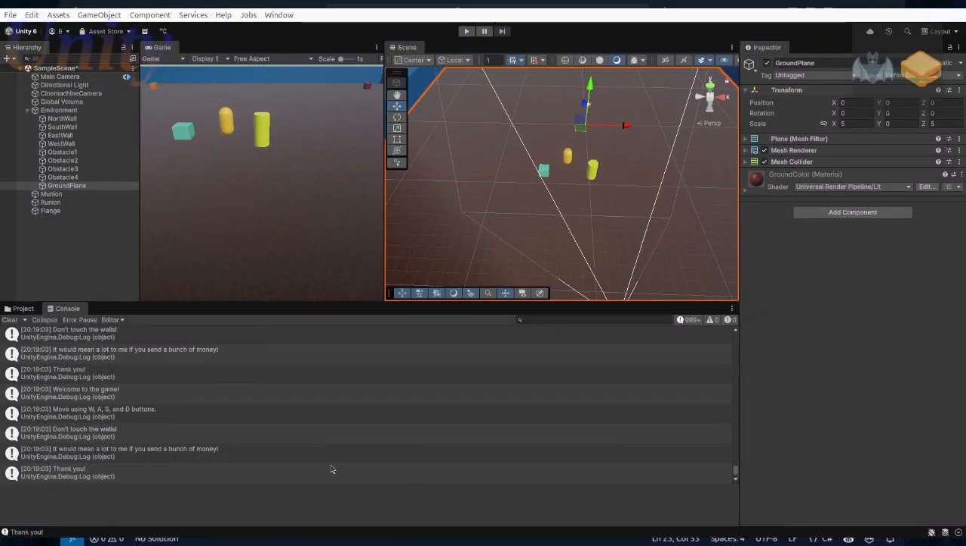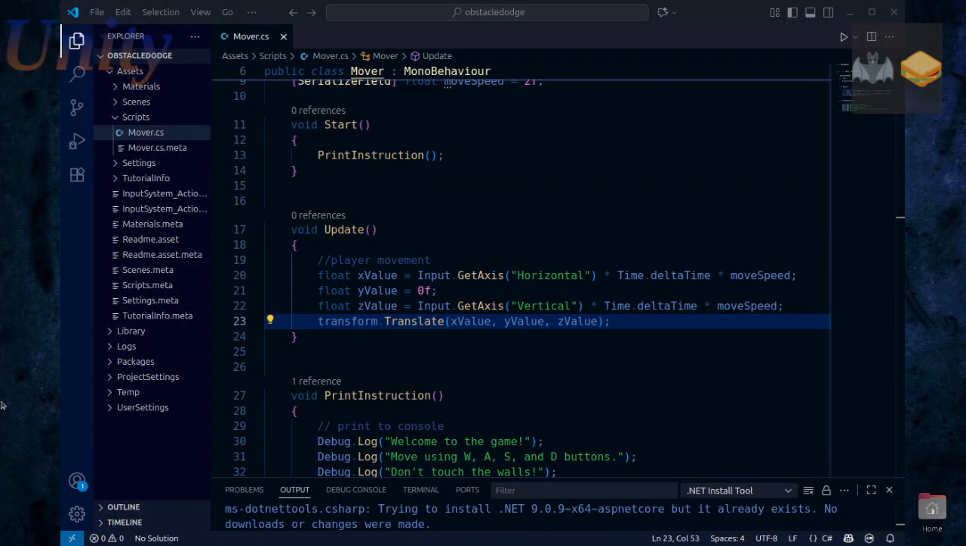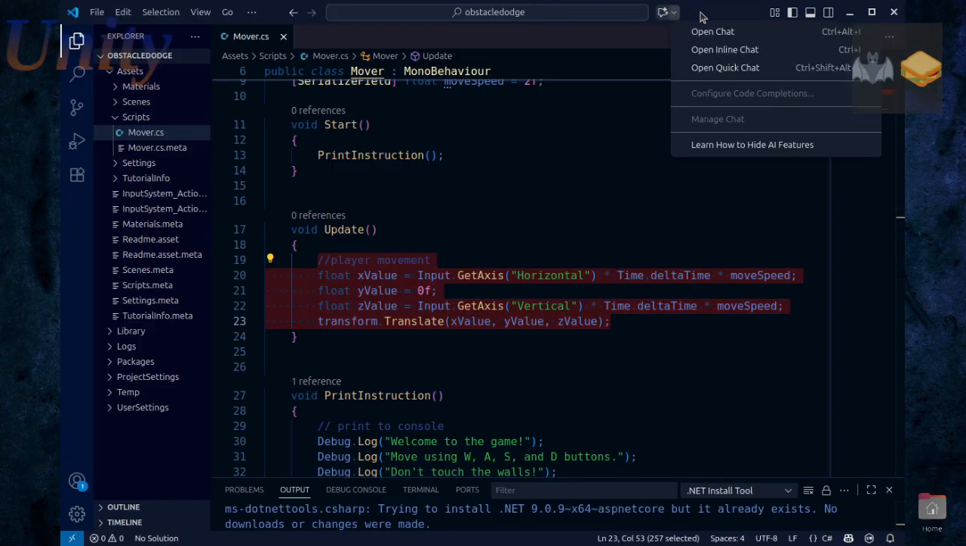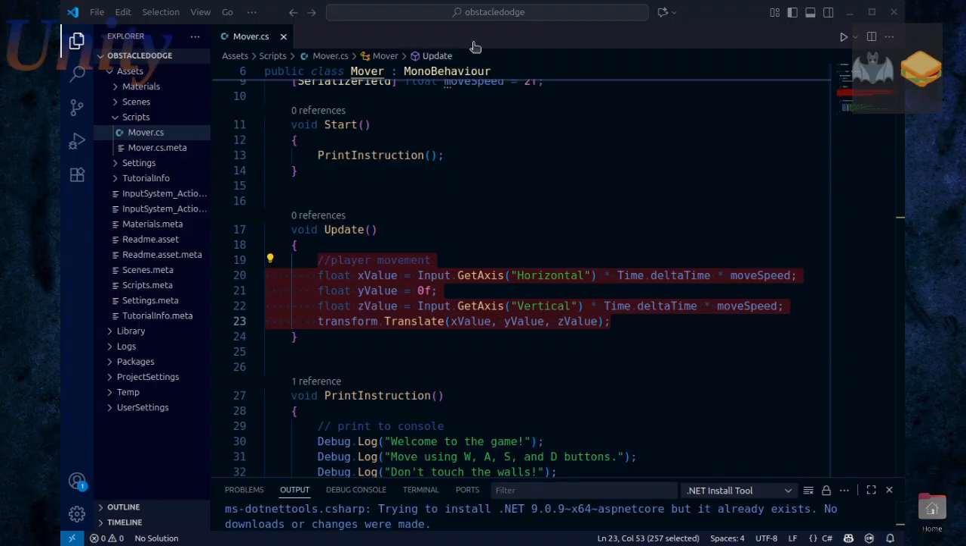Okay, welcome back, peoples. Let's go back into VS Code and let's do a little bit of cleaning things up. This player movement, we want this to be kind of its own method. And let's get that over here. So we want that to be its own method.